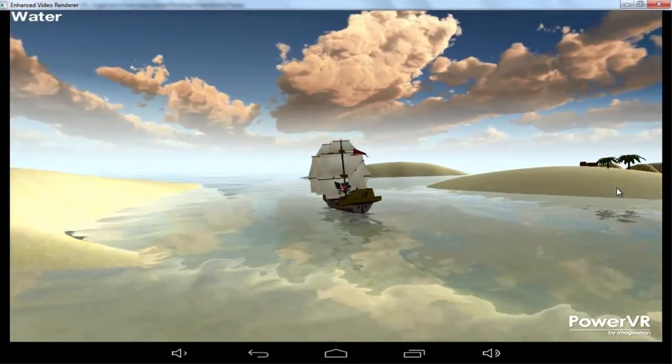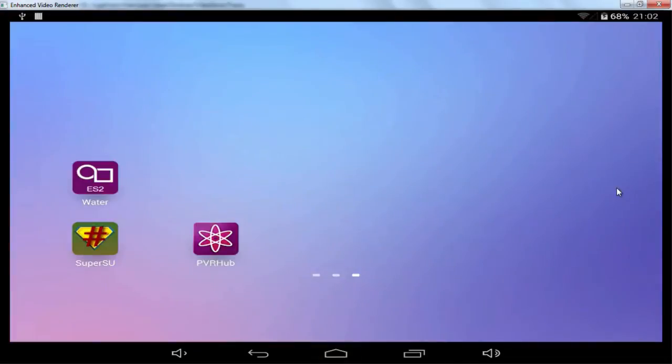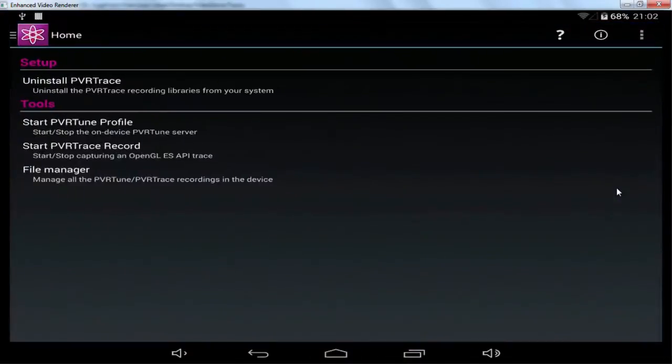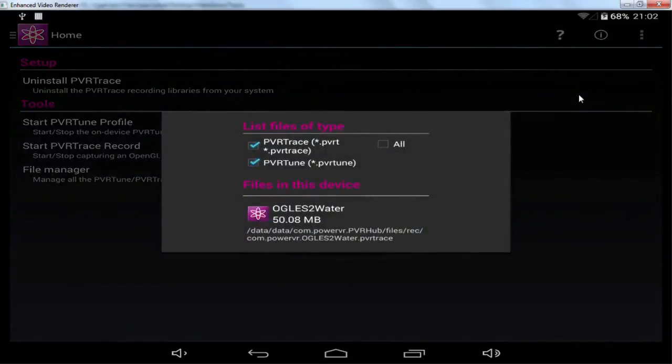Okay, so to stop the recording, I simply close the application, and if I go back into PVR Hub, you'll see that it's now not doing the trace recording anymore. So one thing I can do, if I go into File Manager, I can see that that trace I just took was about 50 megabytes, and I can now copy that off the device using ADB.